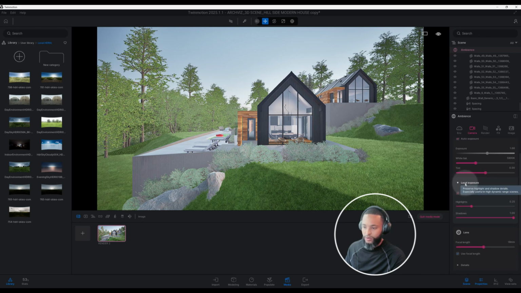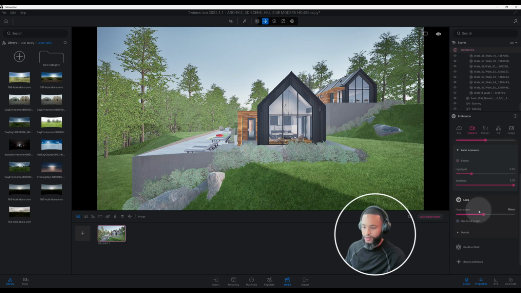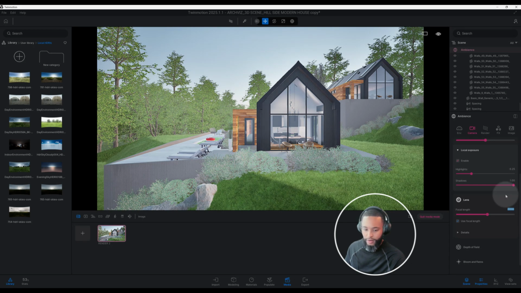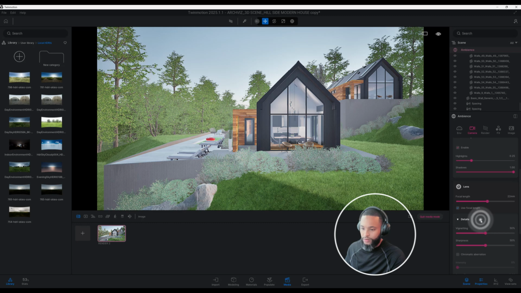So now we got our local exposure, and our local exposure is going to preserve our highlight and shadow details, and it's useful in high dynamic range scenes. So let's leave that enabled. And our highlight we got at 0.25, our shadows at 1, that's fine. I want to move in a little bit. Our focal length is at 18. Let's move in. Let's see what 22 looks like. All right, so 22 looks good.